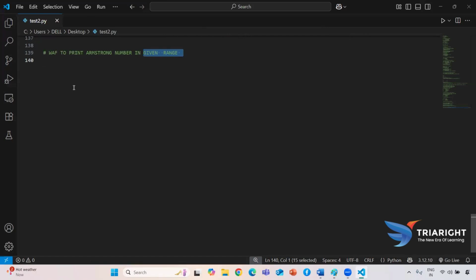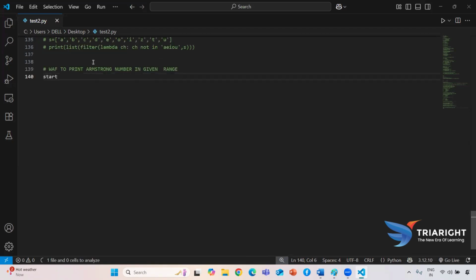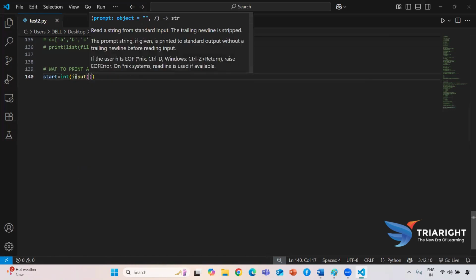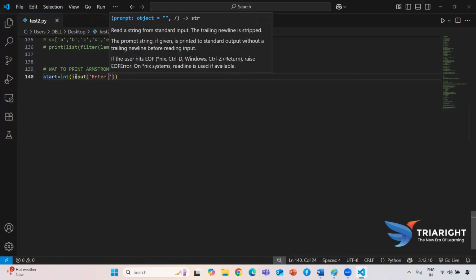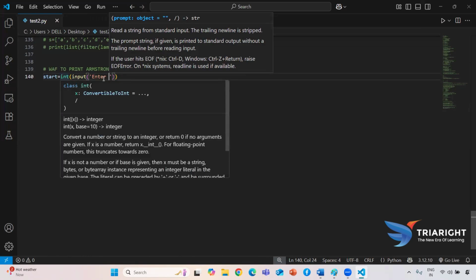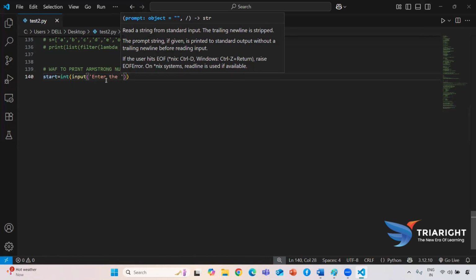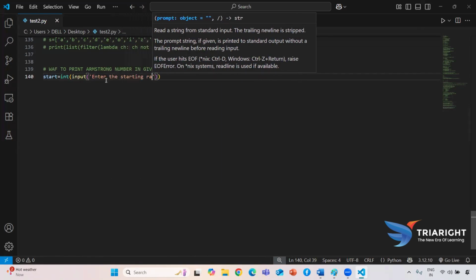So come to my VS Code. Now we are going to start implementing the same logic. First we need to take the starting range and ending range. So here I am passing start equal to int. I need to take the range from the user, so I am taking it with the help of the input function, and the input function returns the value as a string. After the string, I need to convert it into an integer. So here I am passing int, with the prompt: enter the starting range.